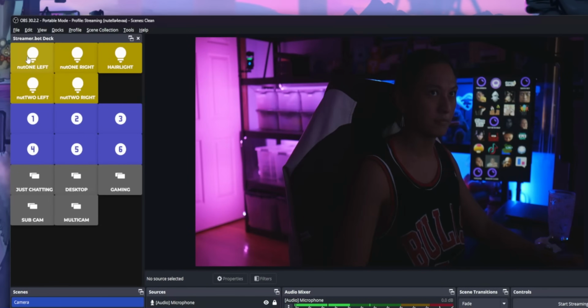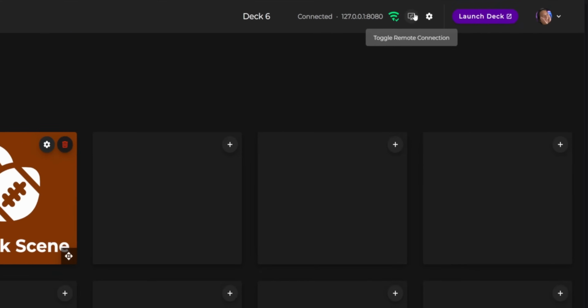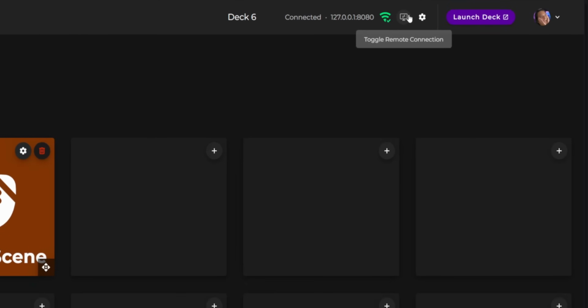Couple things you need to do before you can launch your deck on your phone. First, you need to toggle on this remote connection up here. This is what allows outside devices to access your Stream Deck page. If you don't turn this on, you will only be able to access your Stream Deck pages on the same computer that StreamerBot is running on. So you definitely want to turn this on if you want to access it from like a phone or like a fridge.